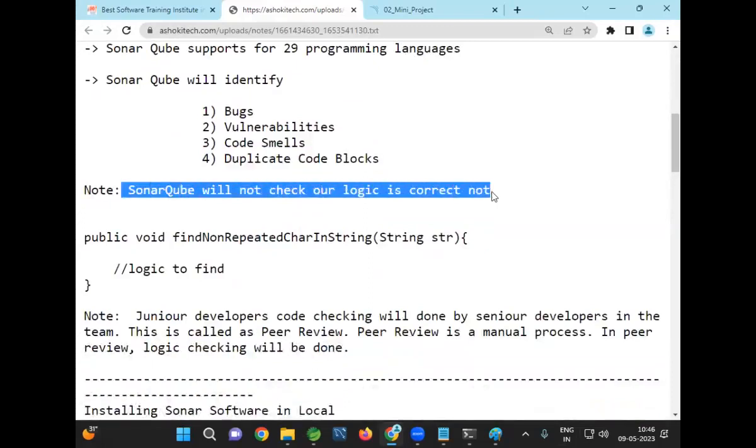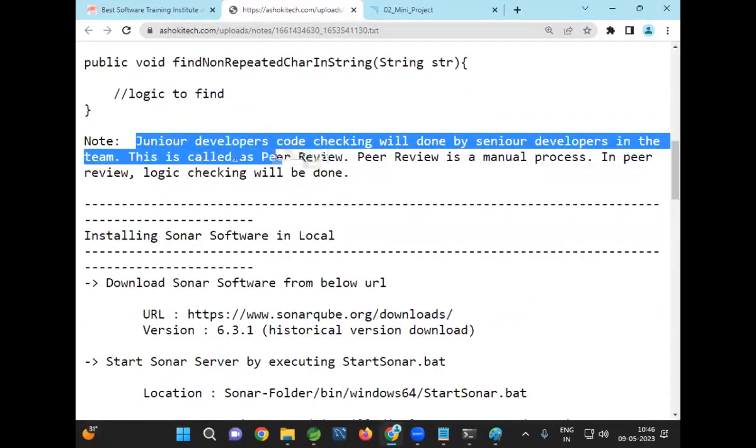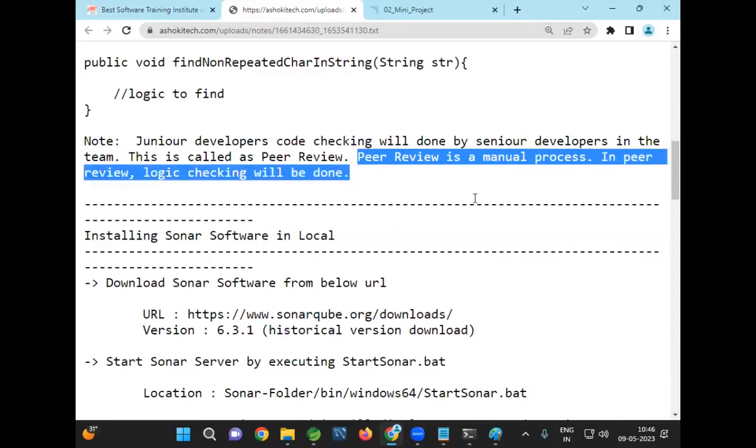SonarQube will not check the logic. SonarQube doesn't know whether the logic is correct or not. It will check only syntax and best practices. Then the junior developers' code checking will be done by senior developers in the team. This is called peer review. Peer review is a manual process. In peer review, logic checking will be done.